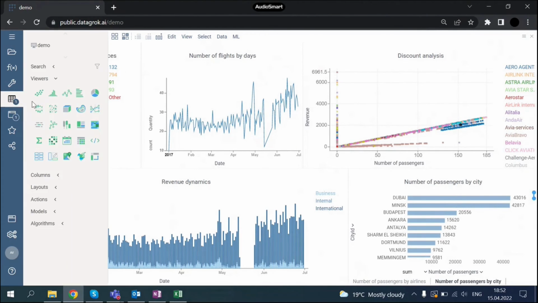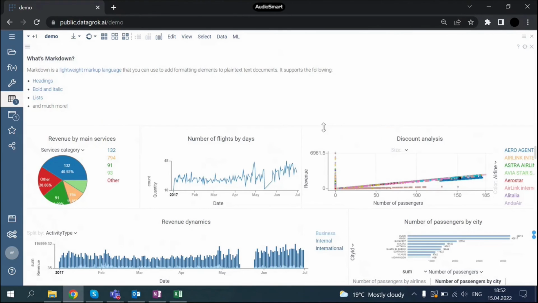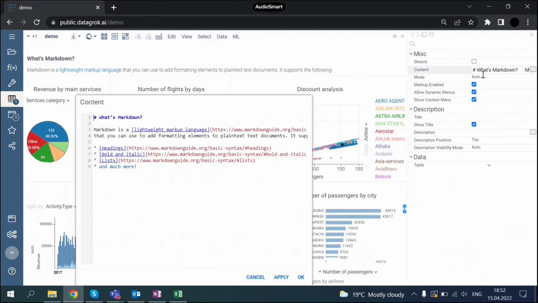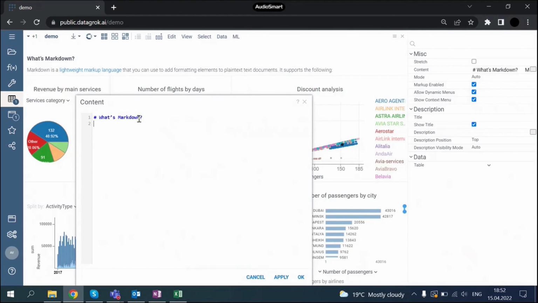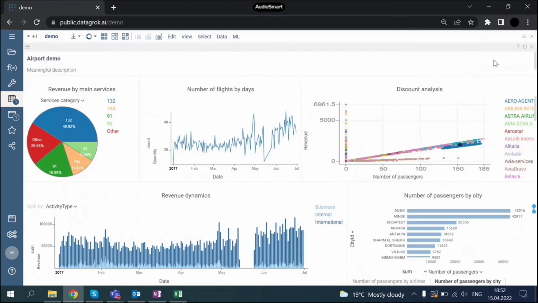And the last touch, I want to add a title to this whole dashboard. I'm gonna select a markup widget and place it on the top, and make it smaller, and go to the properties, content, and here I can specify my description. Dashboard demo and some meaningful description. Okay, it's ready. Close this tab.